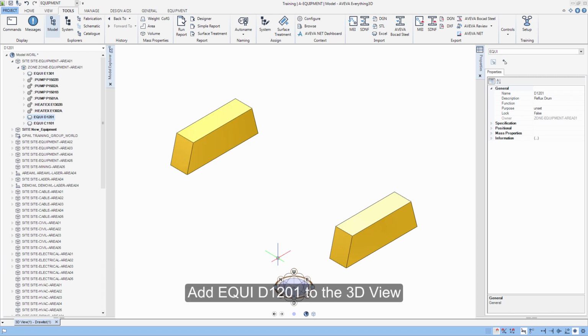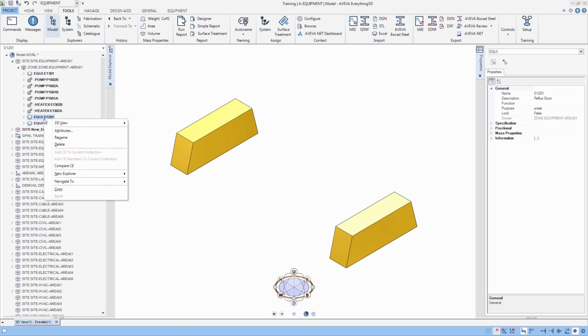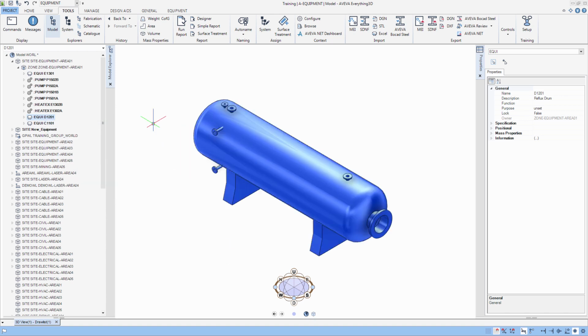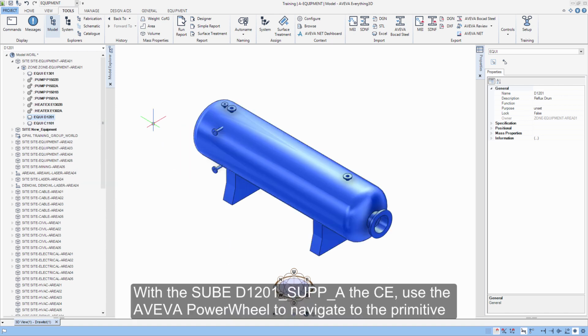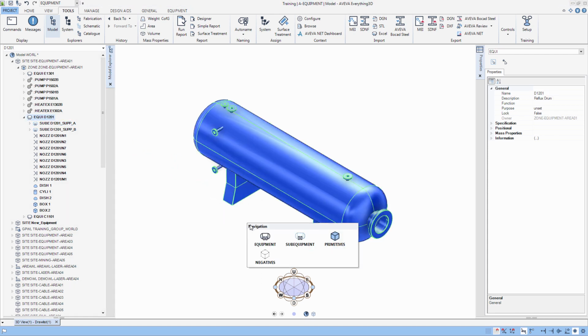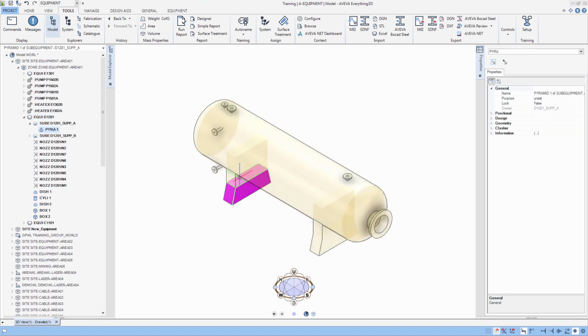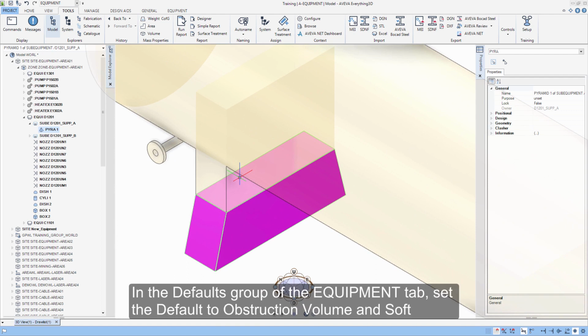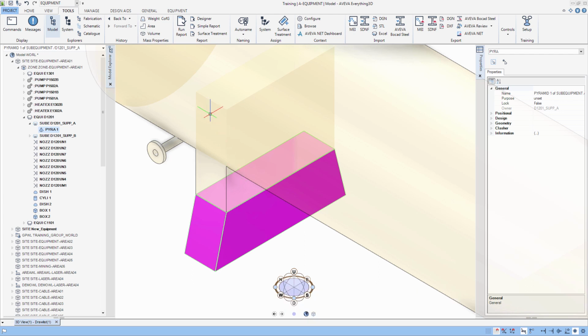Add EQUI D1201 to the 3D view. With the SUBE D1201_SUPP_A, the CE, use the AVEVA power wheel to navigate to the primitive. In the Defaults group of the Equipment tab, set the default to Obstruction Volume and Soft.